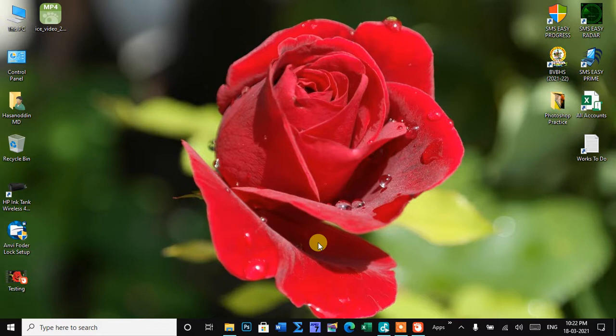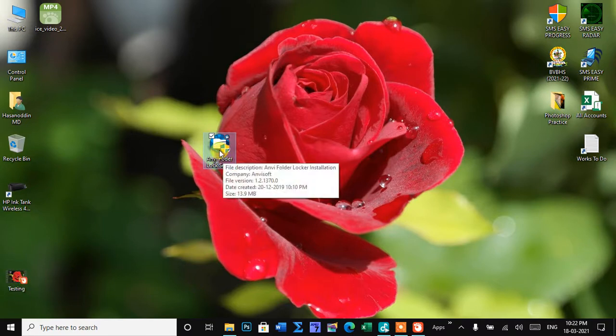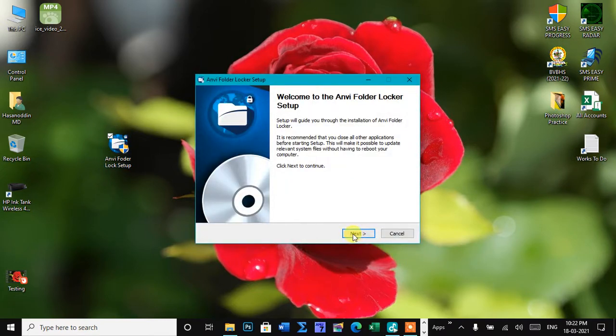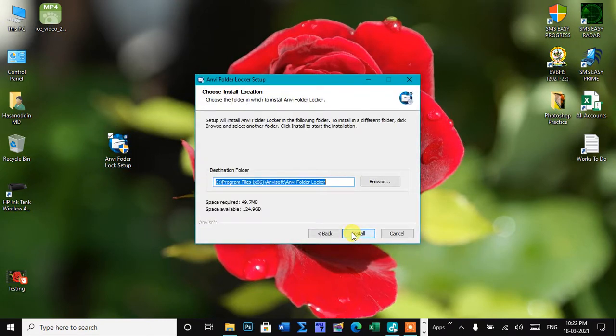Today we are going to learn how to install a folder lock software and how to use it. So this is our folder lock software. To install this software, just double click on it and next click on install. So this is the destination folder where this software will be installed. So click on install.